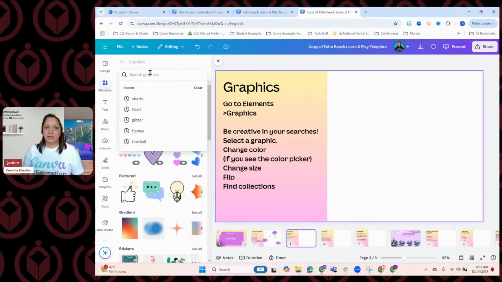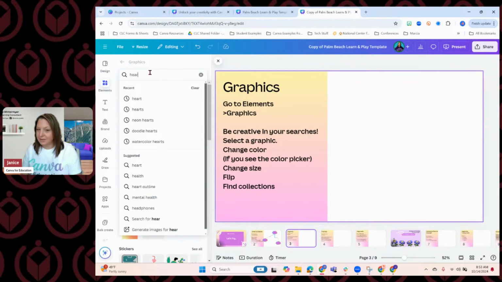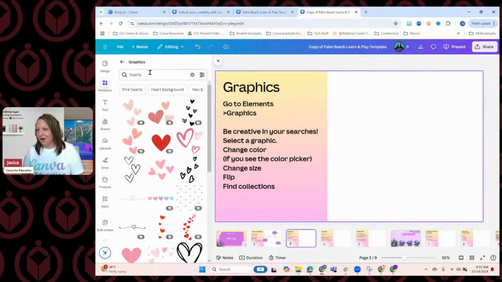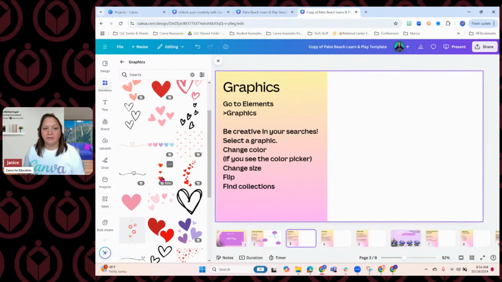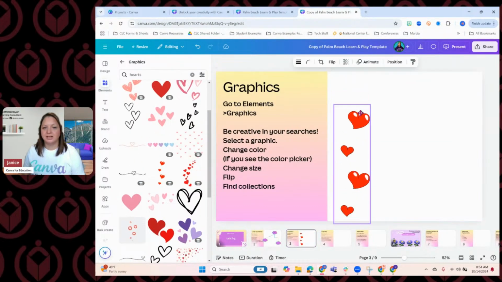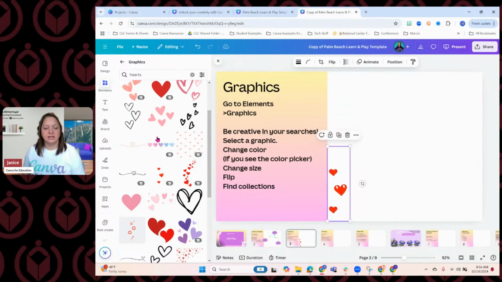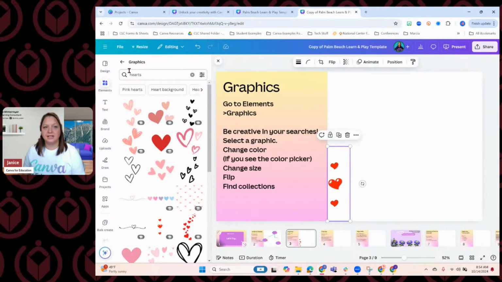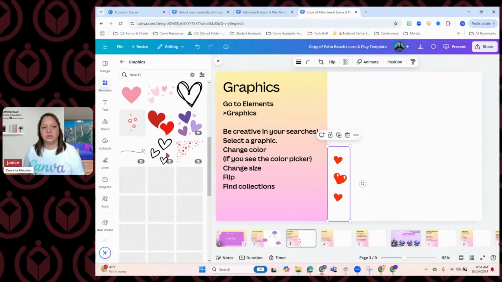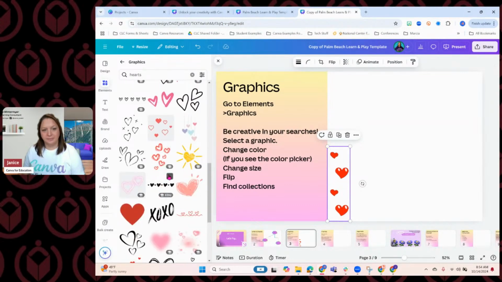So a couple tips and tricks with graphics. I'm going to search something really simple. Maybe I want to add, this is my go-to search, but maybe I want to add hearts to my design. When I search on hearts, you have all of these options here. So you'll see all different kinds of styles, all different kinds of options. You'll have animated graphics, you have non-animated graphics, lots and lots of different things. So again, elements, graphics, I searched hearts, and you'll notice as you scroll, there's lots of different options in here.